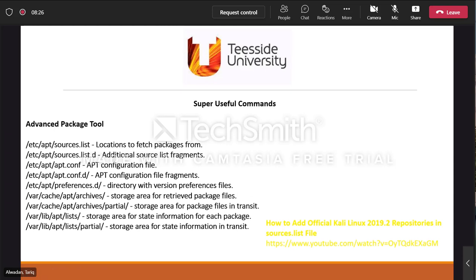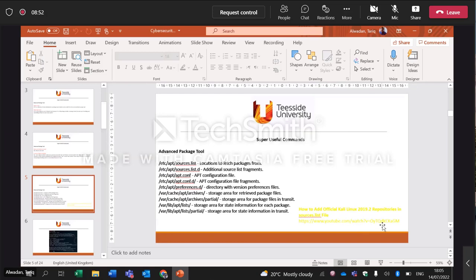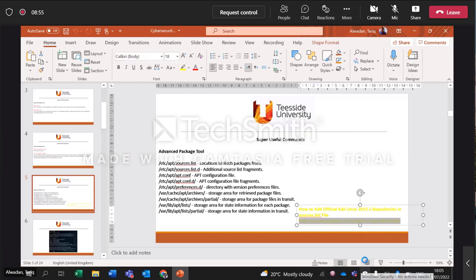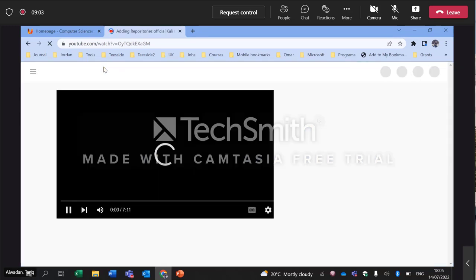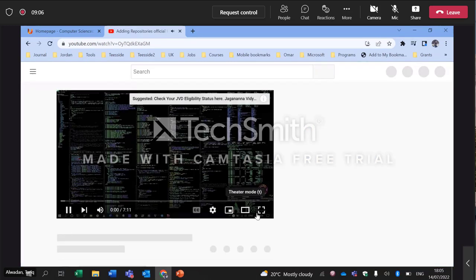Some of the lists and some of the advanced package tools within apt, we've got the apt source list, which is very important in this part. Now, how can we add official repositories and source list files? If you look at the link over there, you've got a YouTube link, and I'm going to show you exactly what it contains. Although the language there is not English, I think you don't need the language, as it shows you exactly what commands you can use in order to add the source list by using apt.